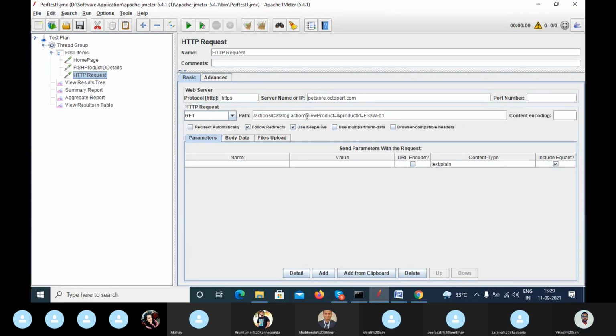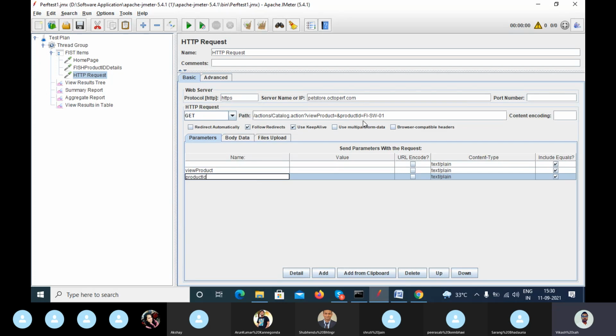So view product, right? This is your query parameter, right? So I will add it here, the parameter view product, and the value is blank, so leave it blank. And the second one, if you want to use multiple query parameters, you can see the AND operator is there, right? So I will add it here. And what is the value? I clicked on the product ID F1SW01, so I will pass that. Now I don't have to mention the query parameter from here. Remove that.